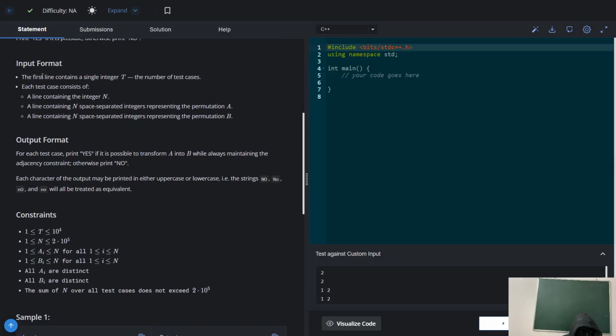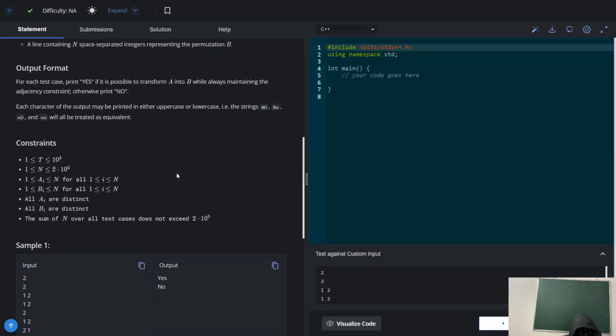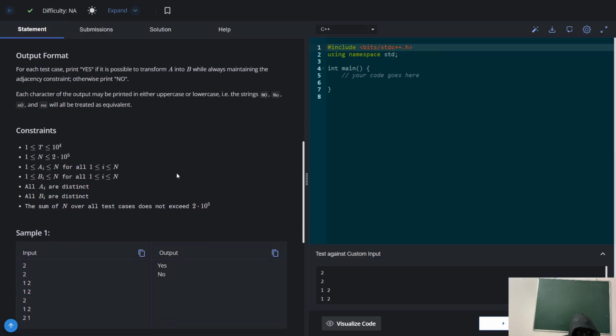In the input format, they've given test cases. For every test case, we have an integer n denoting the length of the permutation. In the second line we have permutation A, and in the third line we have permutation B. The output is to print yes or no, depending on whether the adjacency condition always holds.